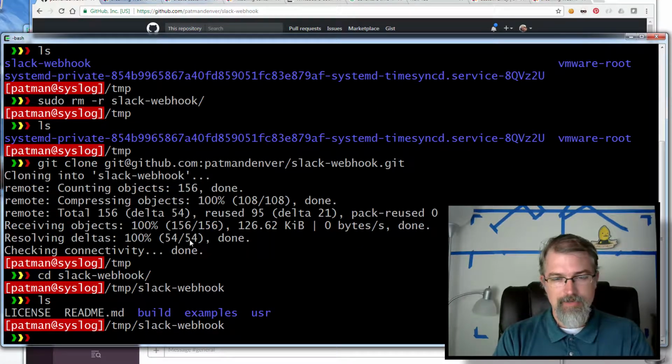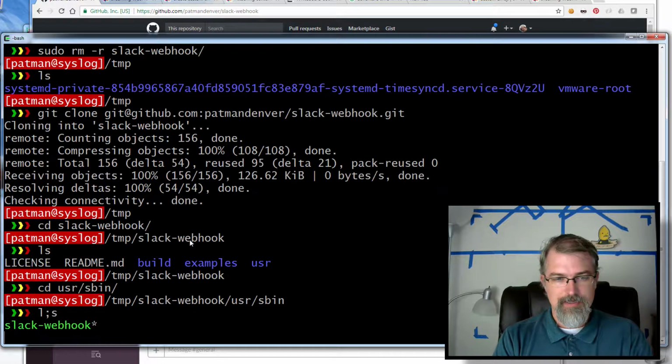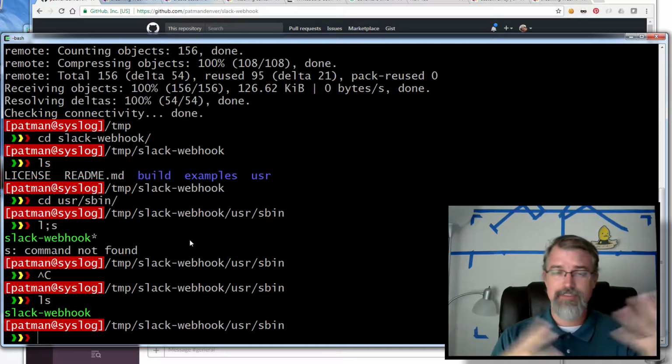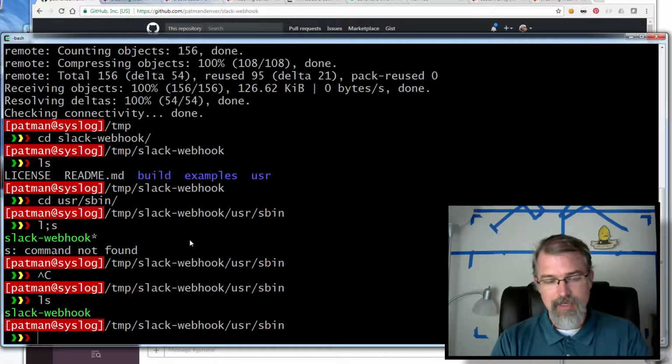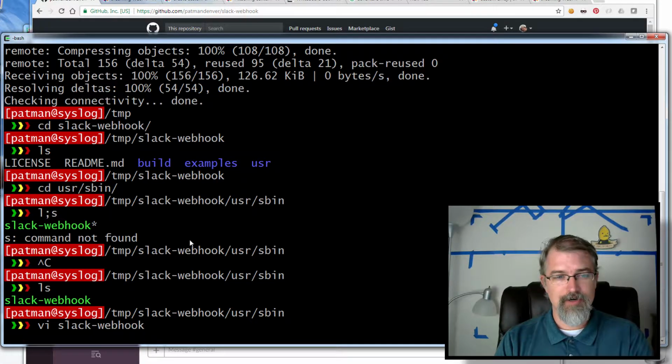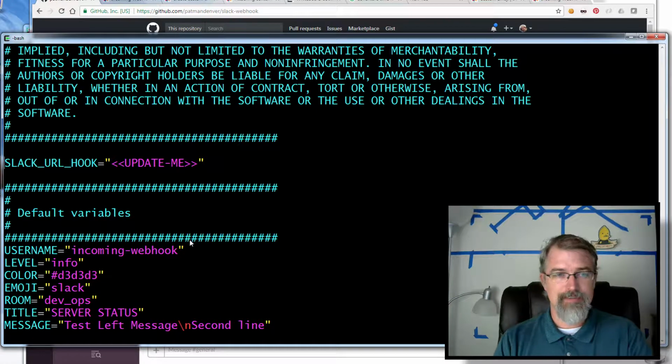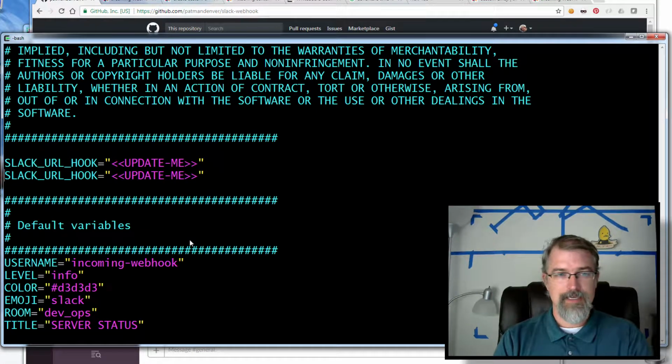What I have done here is just put a simple structure in. If I go into, in this case, usr/sbin, there it is, slack-webhook. That's all there is. It's just a bash script. So if all you need is to take this bash script, put it somewhere and use it, you can. The only thing you would need to do is open it up and update the Slack URL.